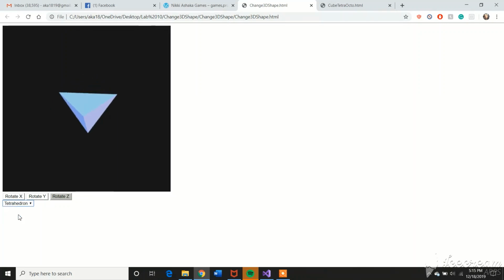So here we have it changed to a tetrahedron, which is basically a pyramid. It's currently rotating on the Z-axis, and if you want it to rotate on the Y, all you have to do is click this button and it will start rotating on the Y-axis. And then what if you want it to rotate on the X? All you have to do is click on X and it'll start rotating on the X-axis.